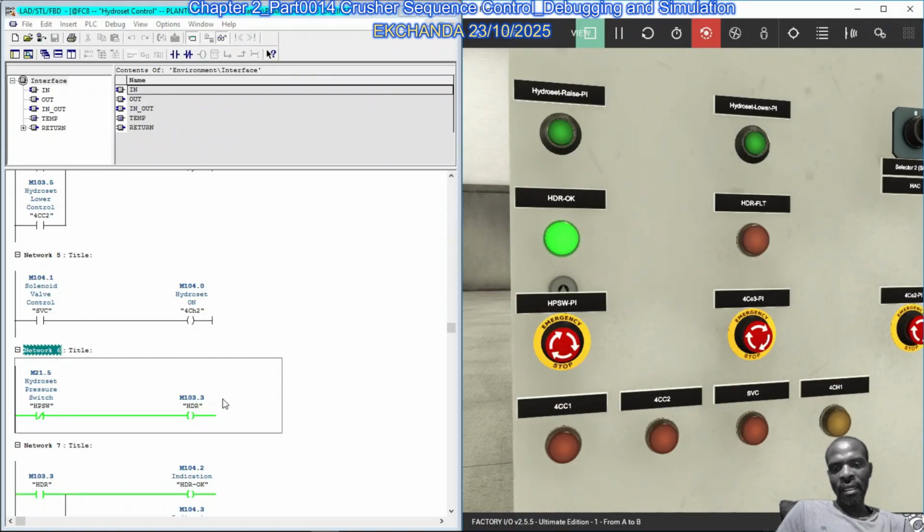We said externally we are wiring the hydroset through a normally closed input, so it's true when the signal is fed to the PLC. But the way we validate our inputs, we are essentially negating the signal state of the input. So if it's true externally, our memory bit 21.5 used in our logic becomes false.